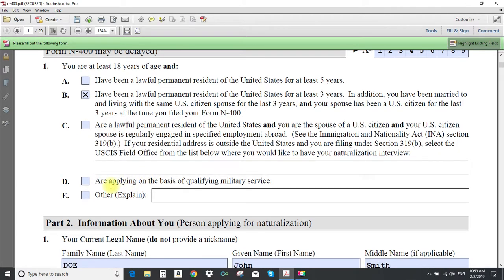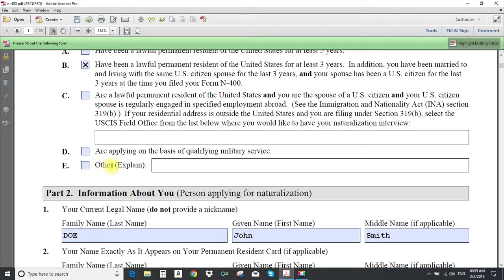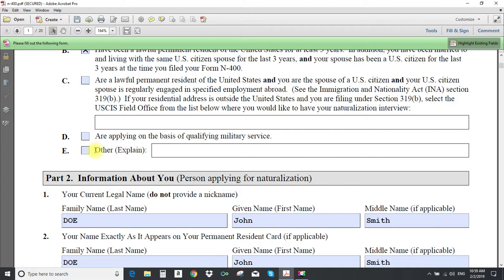And if you got your green card through joining the U.S. military, in certain circumstances you can join the U.S. military. If that's the case and you got your green card through there, you would pick choice D. Choice E is for other ways you have gotten your green card, and we won't get into that.